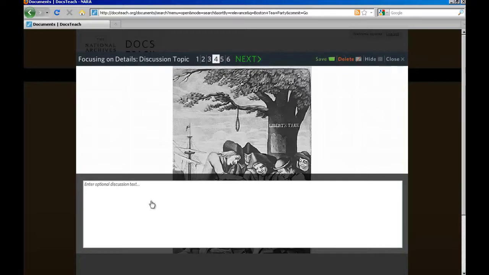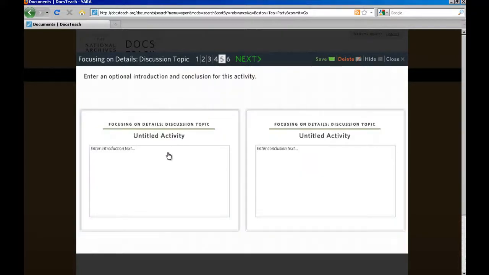In the text box, you may enter any questions, statements, or other annotations that you want your students to see when the activity is displayed. You may include text at both the beginning and the conclusion of the lesson. The introductory text will be displayed before your students begin the activity and may include background information, instructions, or other relevant information. The conclusion text will appear when the students click the I'm Done button in the student view of the activity and may include a follow-up assignment or follow-up questions.